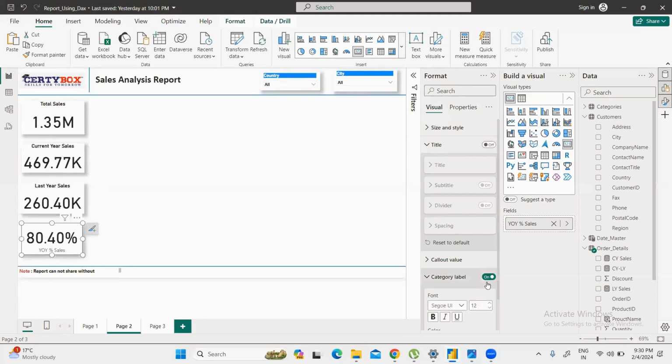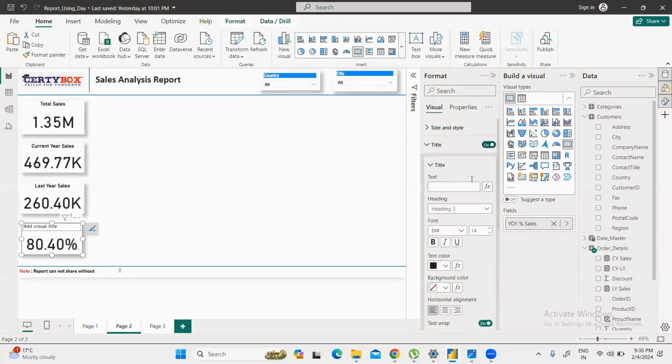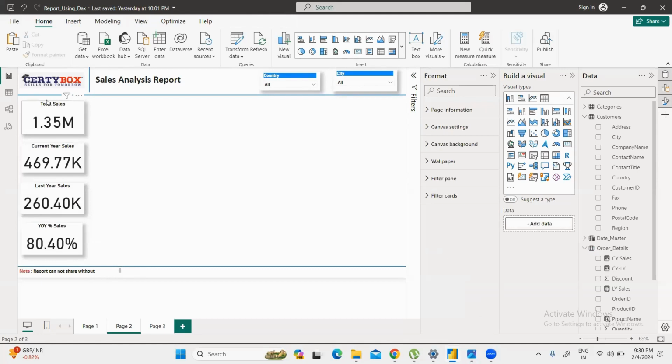Right, go to the next. Off, on, it's up to you. Year over year percentage sales, bold it, center. Done. So these visuals, these cards, are ready.